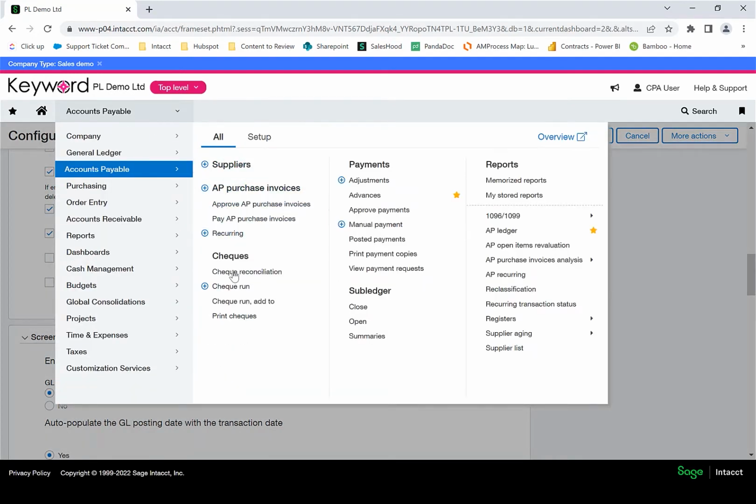Okay, so just directly up from our applications menu, you'll find a drop-down option saying top level.